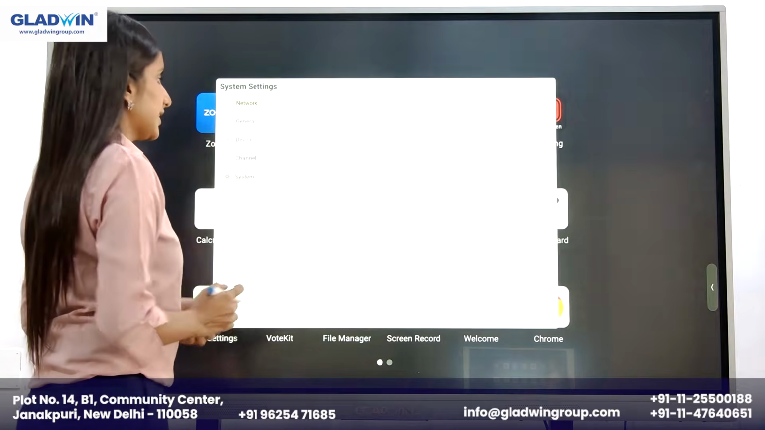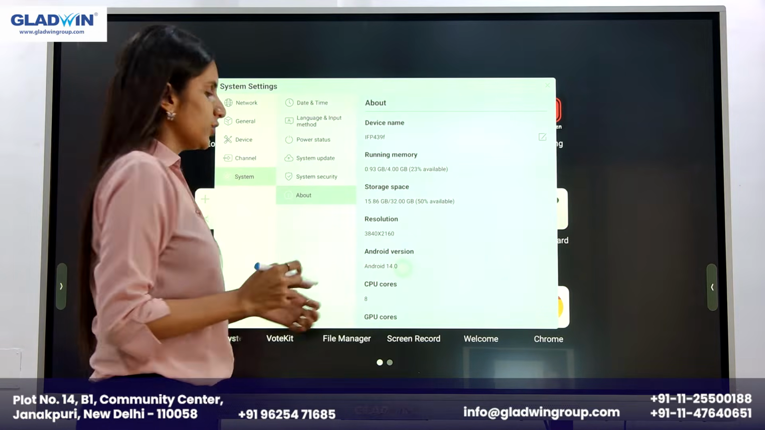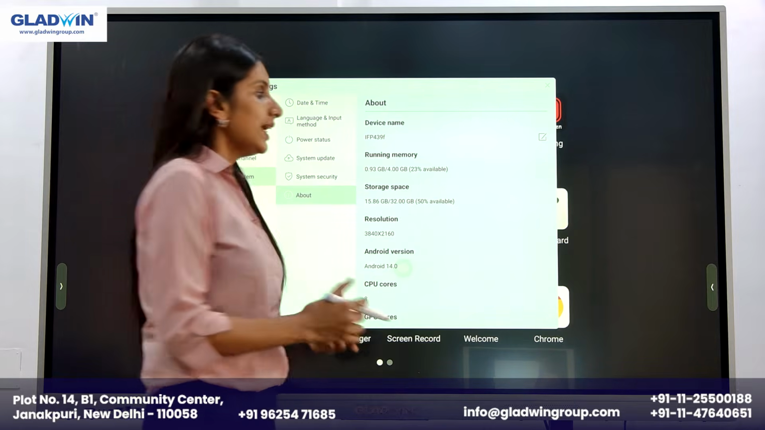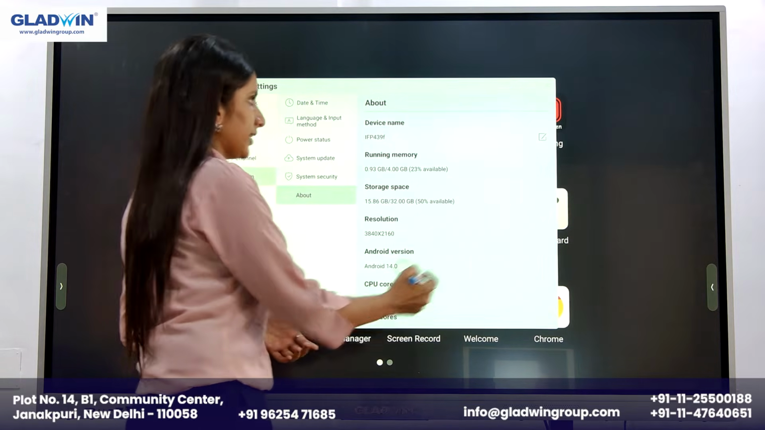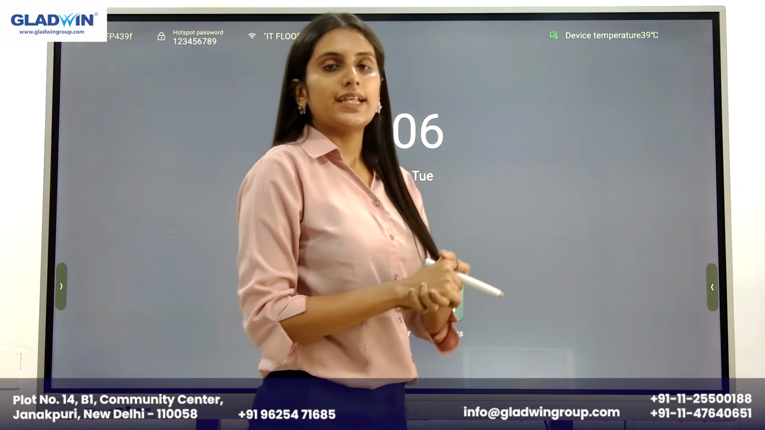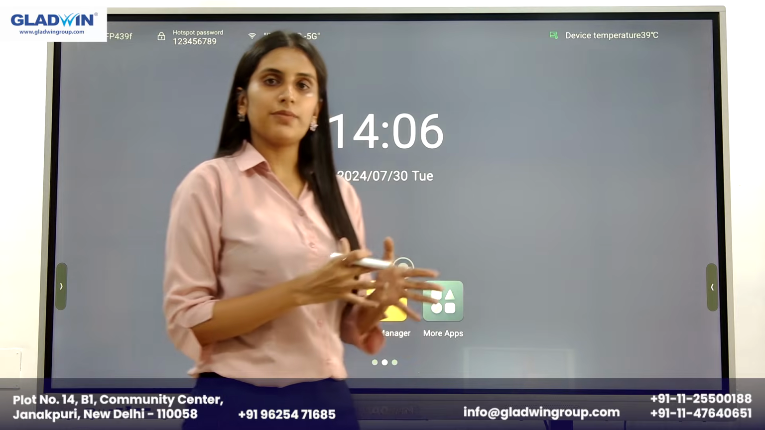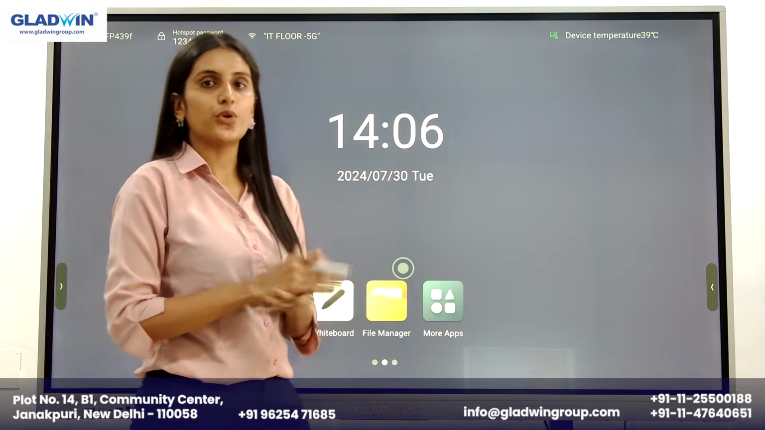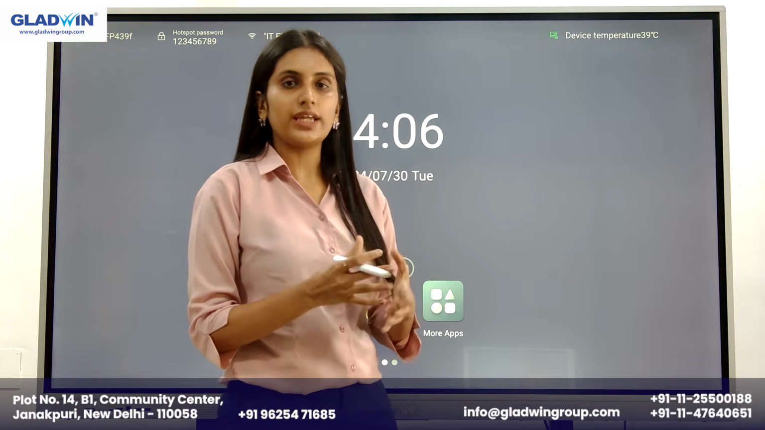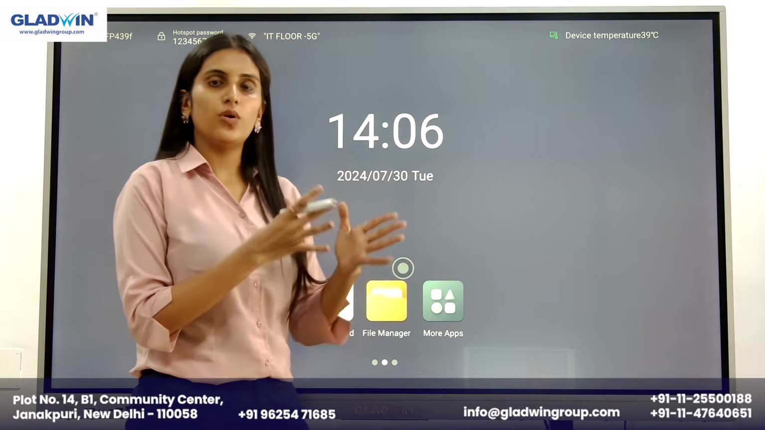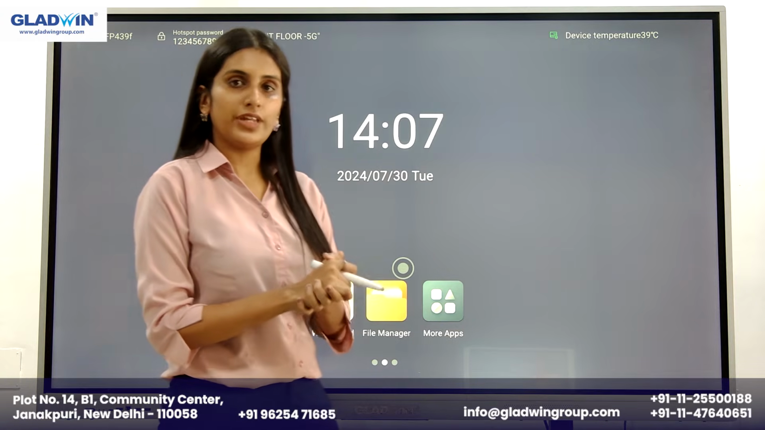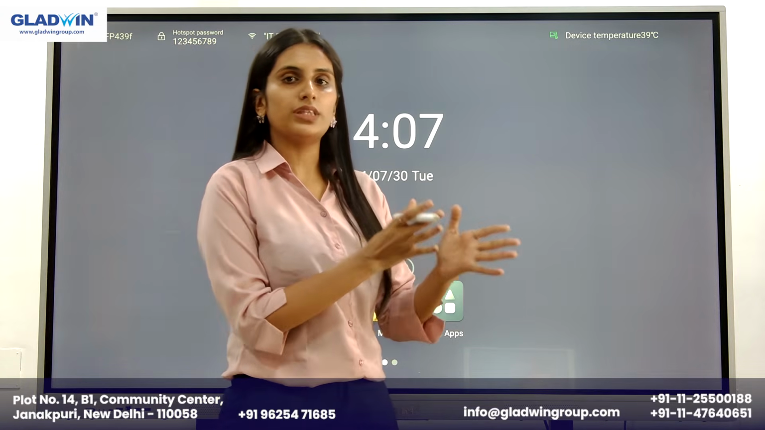So I go to the settings, and from the settings you can see the version of the Android is Android 14.2 and CPU cores is 8, which means it comes with the octa-core processor, and octa-core processor means it is coming with the 8 inbuilt CPU cores, which will make this panel work very efficiently when we compare it with the older versions. Though this is the latest version, it will be working very efficiently in comparison with the other panels, right?